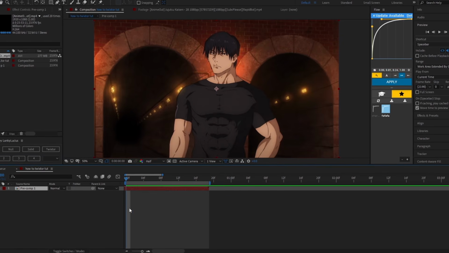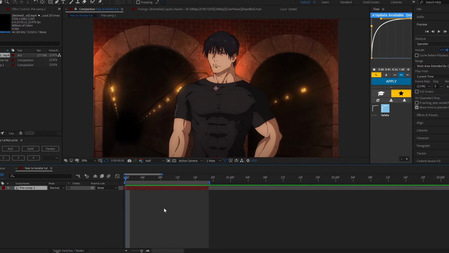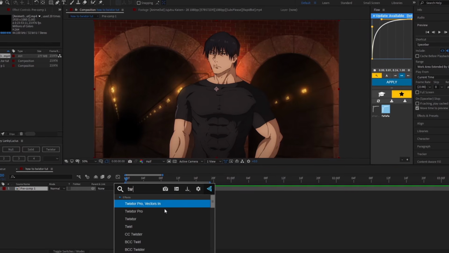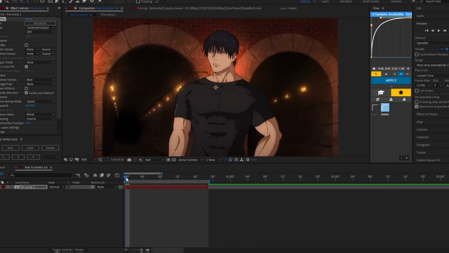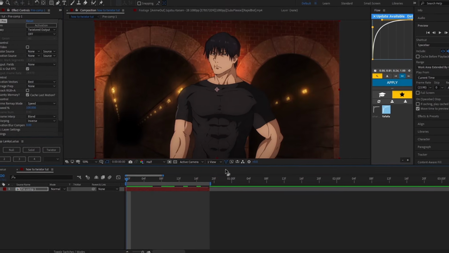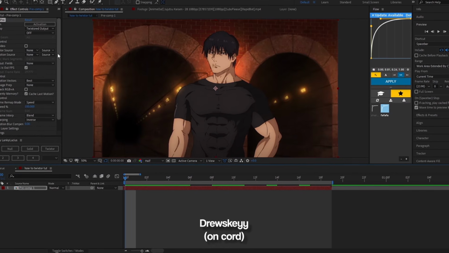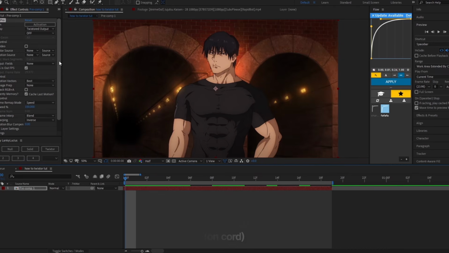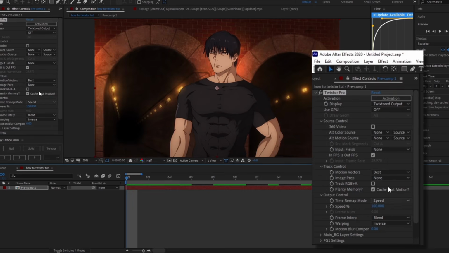Now what you're gonna want to do is get Twixtor on this. So you're gonna want to do Twixtor Pro. If you don't have that, just download it. It's a plugin. If you need help getting that, just DM me on Discord or something. But yeah, get Twixtor Pro and copy my settings.